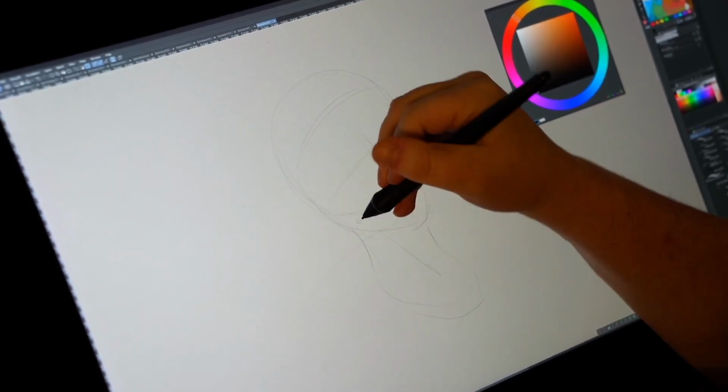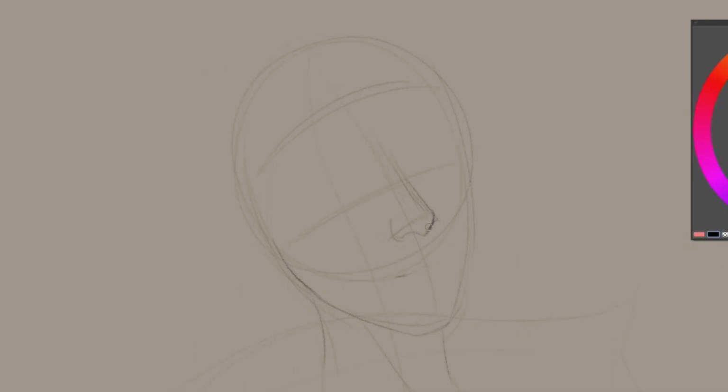Once I'm confident with the basic proportions of the head, I start drawing in the facial features, plotting out the position of the eyes, the nose, the hairline, and carving out the overall profile of the face, including the jawline.